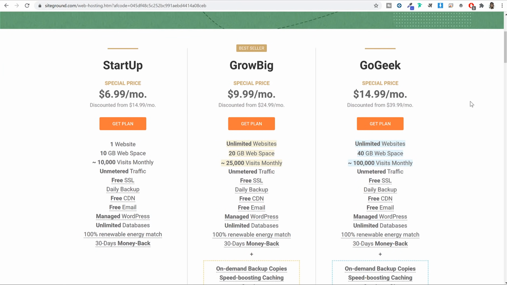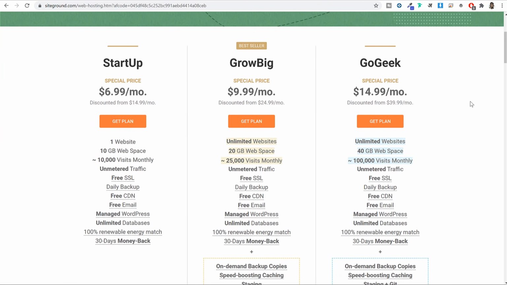Now here, as you can see, we are using SiteGround. First of all, why are we using SiteGround? Because I myself said just a few moments ago that there are literally thousands of different hosting providers available. So out of all these, why are we choosing SiteGround? The reason I'm recommending SiteGround to you guys is based on my experience.